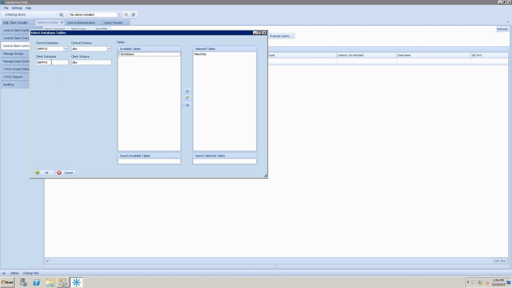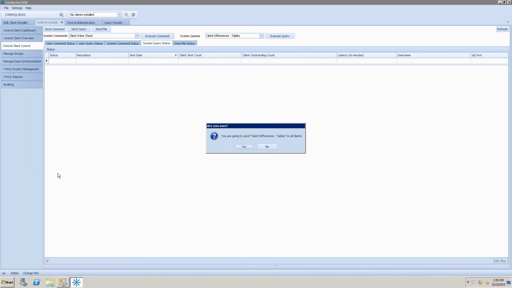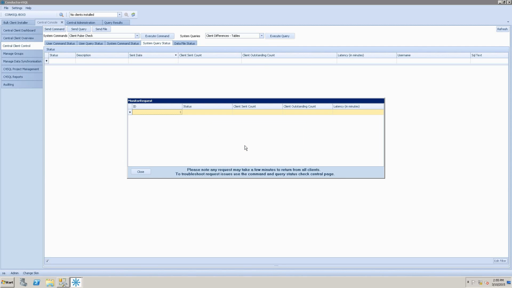Optionally, as you can see at the bottom here, is the client database and the client schema. You may want to compare a certain object that resides in a certain schema and database in one place to a different database and schema name in another place. So we allow you to actually change these values. So this might be the database and schema name of this table, but where you want to go compare it in your SQL environment could be a different database. So you can enter those values there. Then I'm going to say OK and yes. And it's already come back.